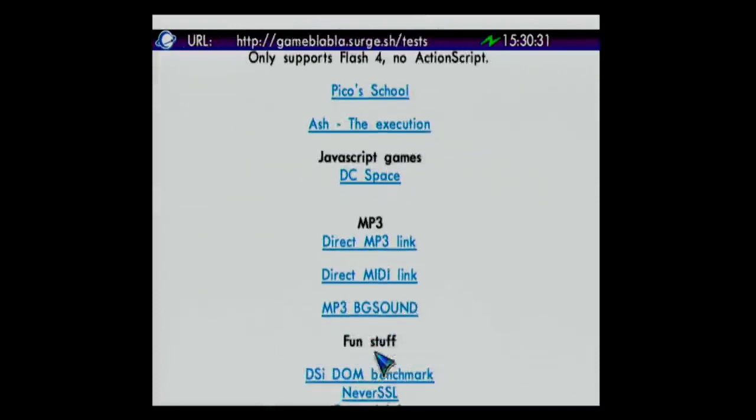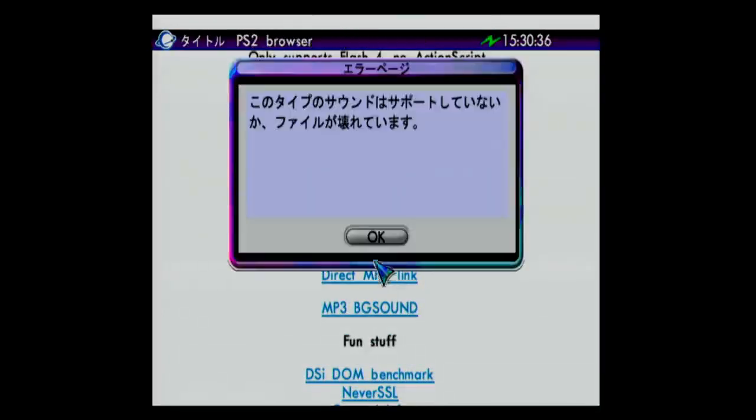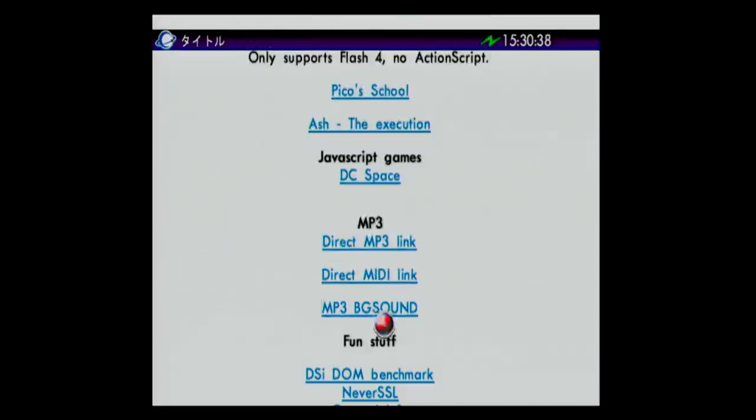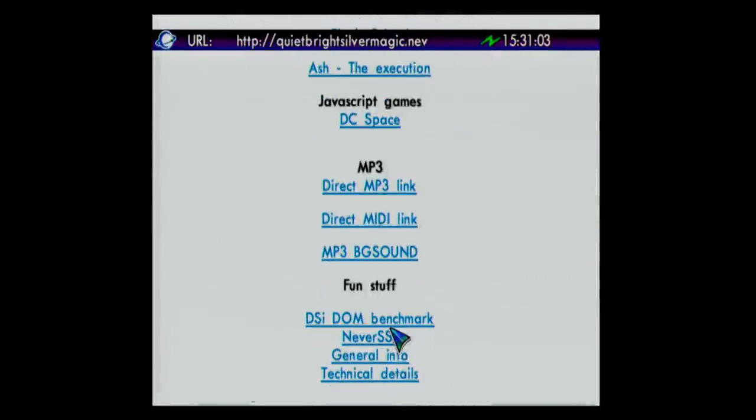Now I'll try MIDI, but this works only on the Dreamcast. This does not work here. I also tried BGSound. It tries to load the MP3 file in the background, but then it will fail to actually load. I'm not sure if I'm doing something wrong. I think it needs JavaScript to actually control the music playback. So that would be good to know.